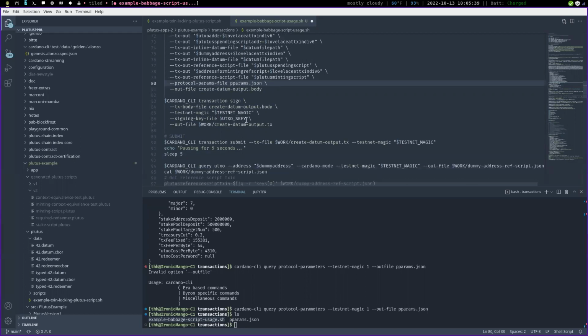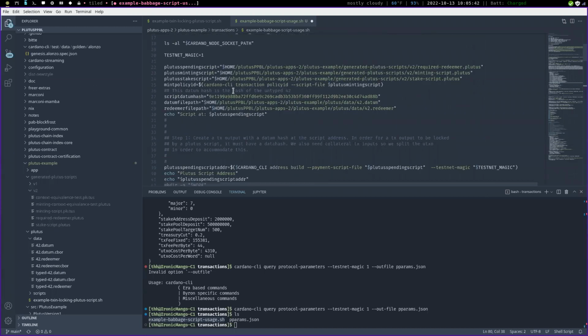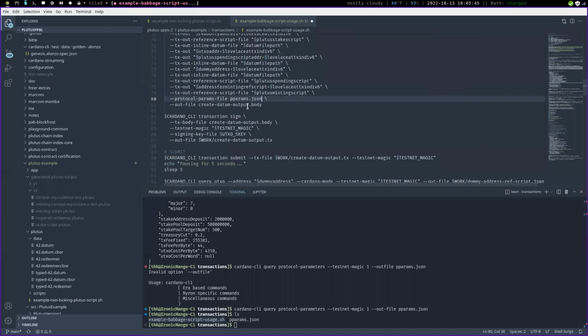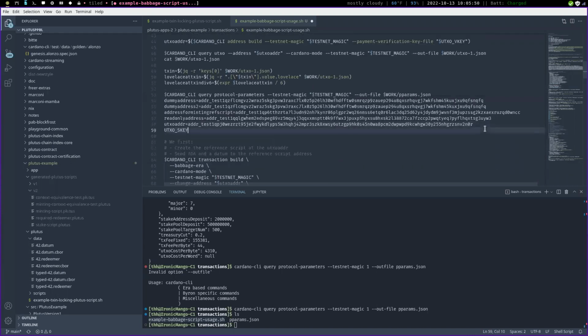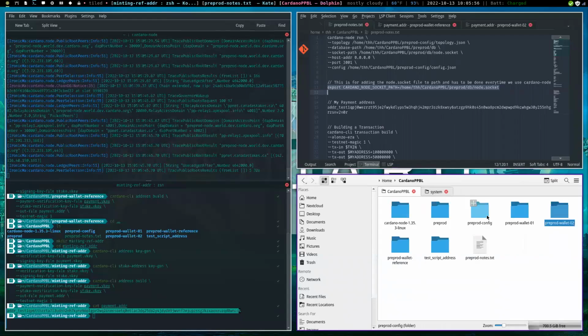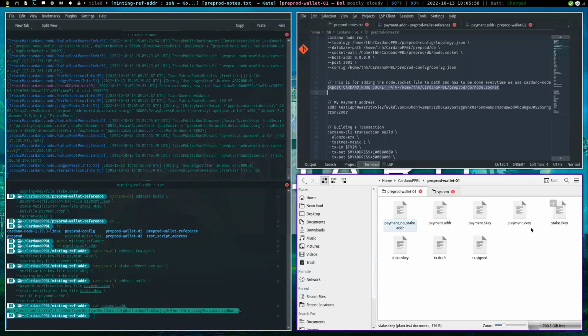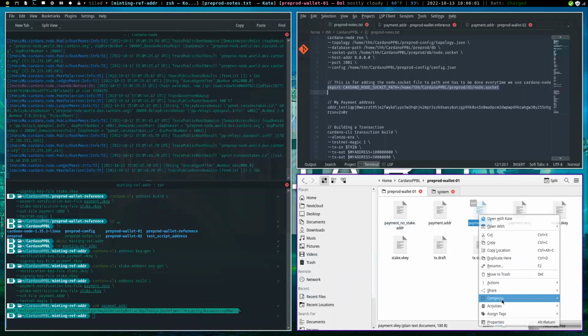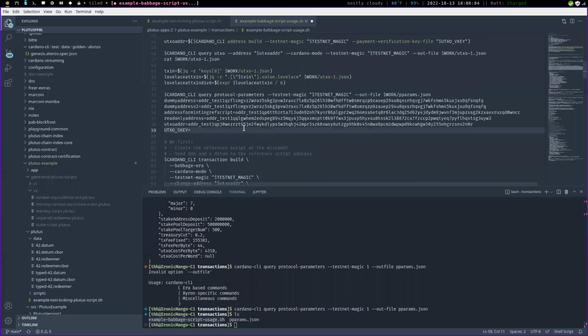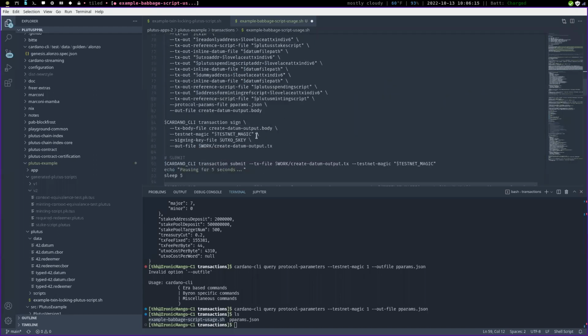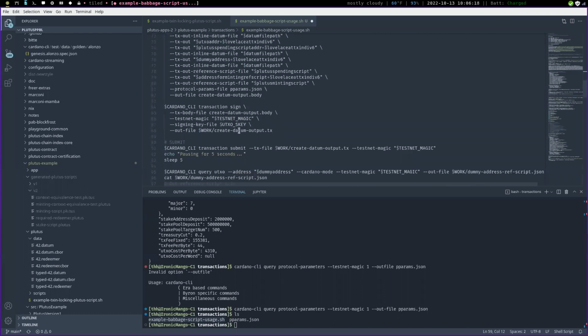We need to set our UTXO secret key. So that is not set yet. And that will be my prod wallet 1. Copy location. So testnet magic.